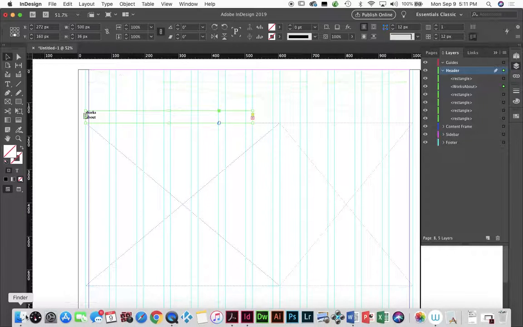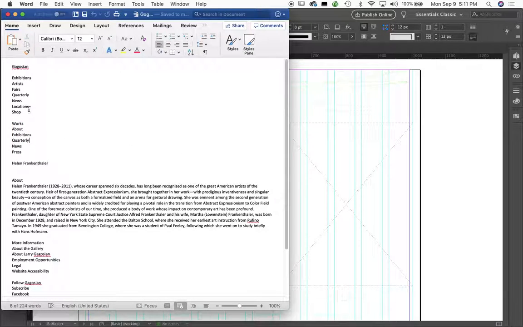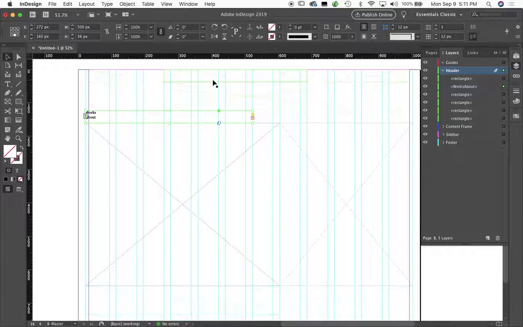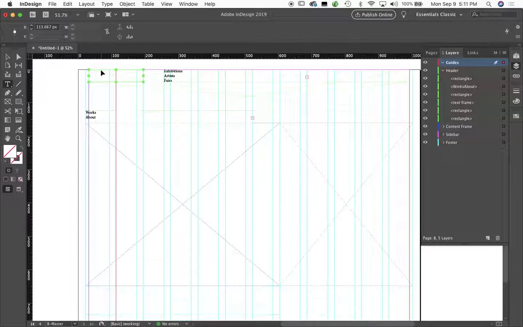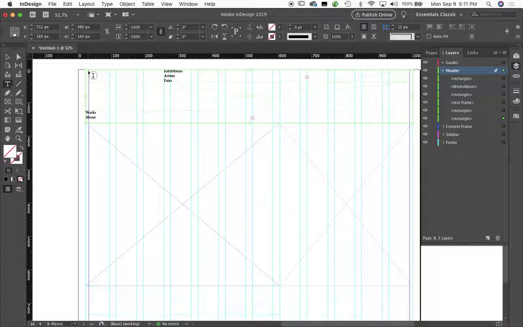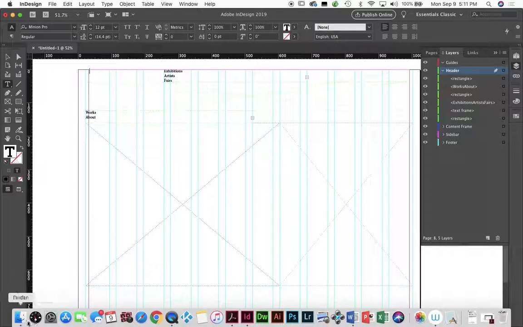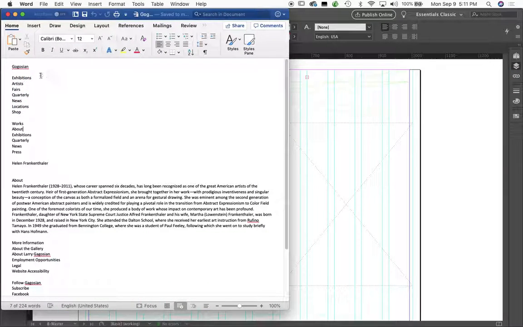Now I'm going to do the same for the top navigation bar. Go back to my copy. And what we're going to do is just plug in our information where it needs to be. The other thing that's nice about using a Word doc is that it gives you a spell check right from the get-go.